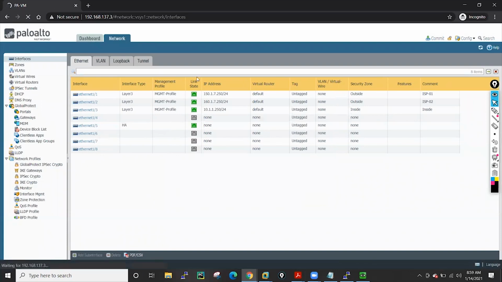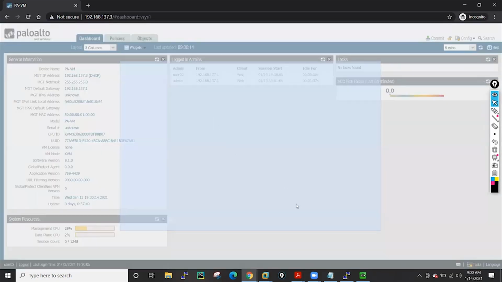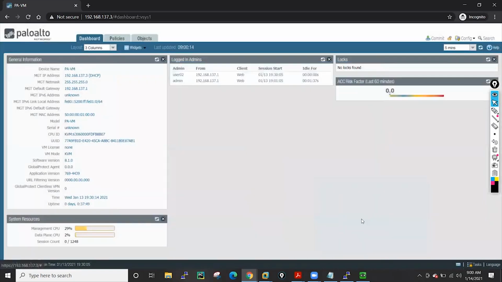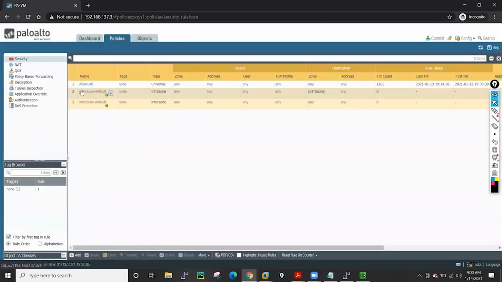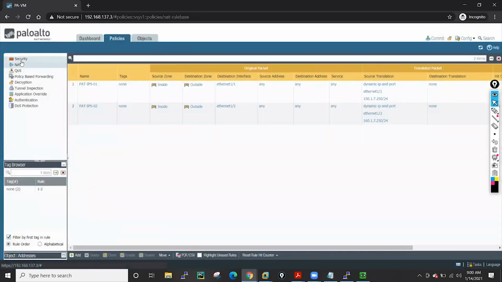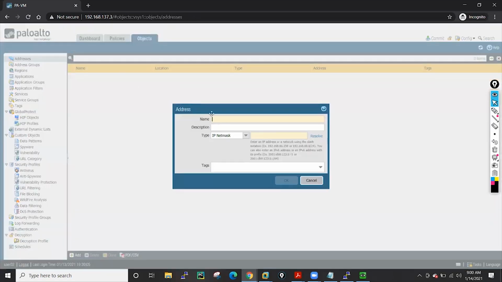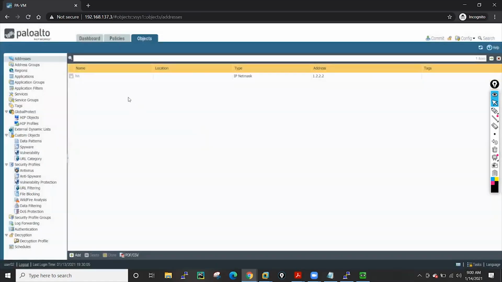So I log out this time and I will log in with the security admin, which is user 2. This user has access to our object tab and security tab. So he is not able to make any kind of changes to your network settings or device settings. See, this guy has access to policies, so he can do whatever he wants with these policies, NAT, and these objects. He can create the object. He has access to creating the object, right?